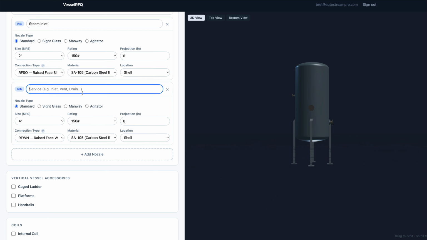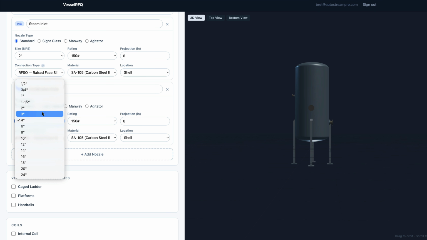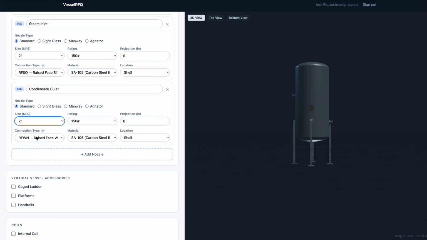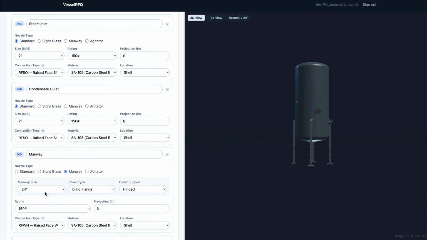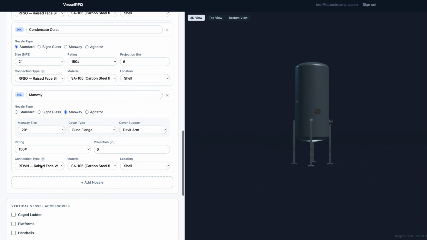We're going to say, okay, this is condensate outlet. 2-inch again. Choose just regular standard SA 105. We'll throw manway in there. With manway, I'm typing, it's horrible. Manway, you click the button here. You got to choose blind flange, tube turn, head cover, or you can choose hinge, loose, or davit arm. Typically, I've seen 20 inches. We'll go ahead and use davit arm on this one. Here's your 150-pound rating. Again, we'll change this to slip-on since that's kind of the standard for this particular operation.